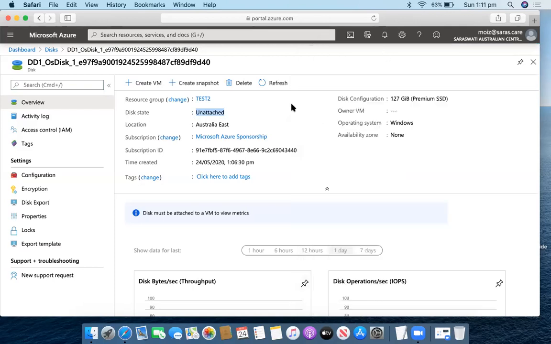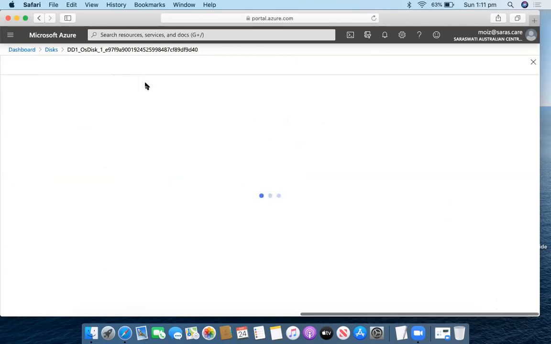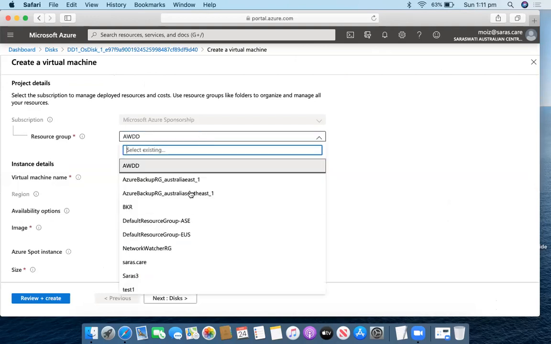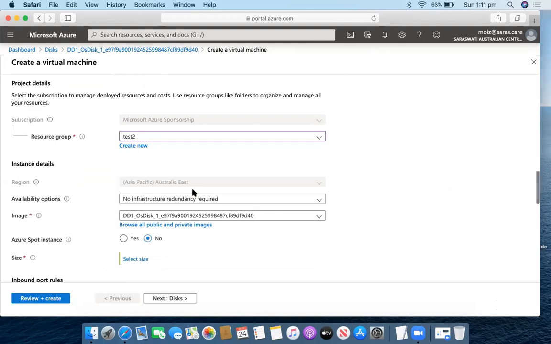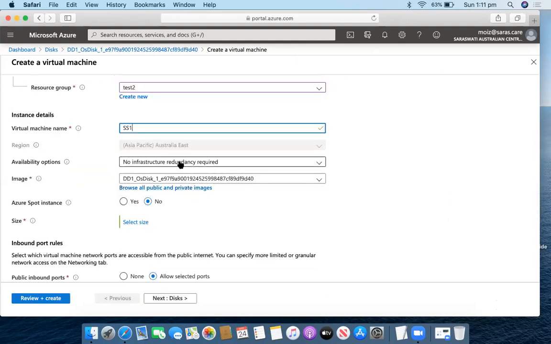Okay. So now this has been unattached and I have created the snapshot, and there is an option called create a virtual machine from this hard disk. So I will click on that one and I will select the resource group, same resource group test2. I want to deploy over there. And this time I will give a different name, SS1, and I'm not selecting any infrastructure.